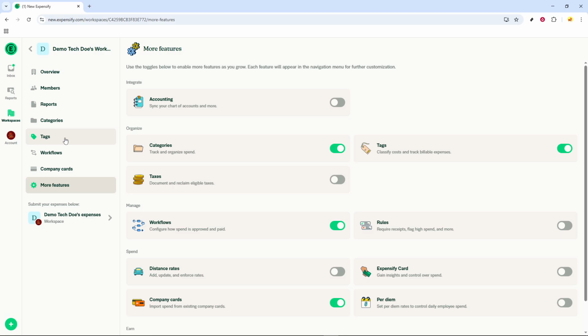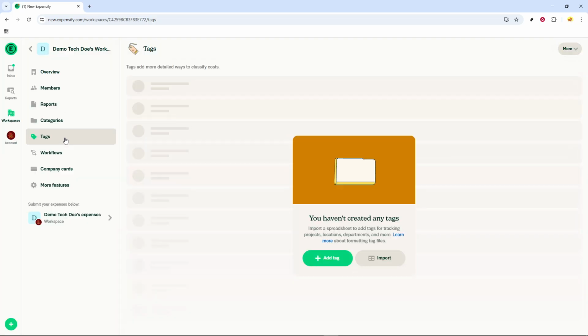In this next section, you'll see an option to Add Tag. Clicking this option will allow you to create a new tag. It's a good idea to think about the name of the tag before you create it. Choose something descriptive that will make your expense categorization more intuitive.